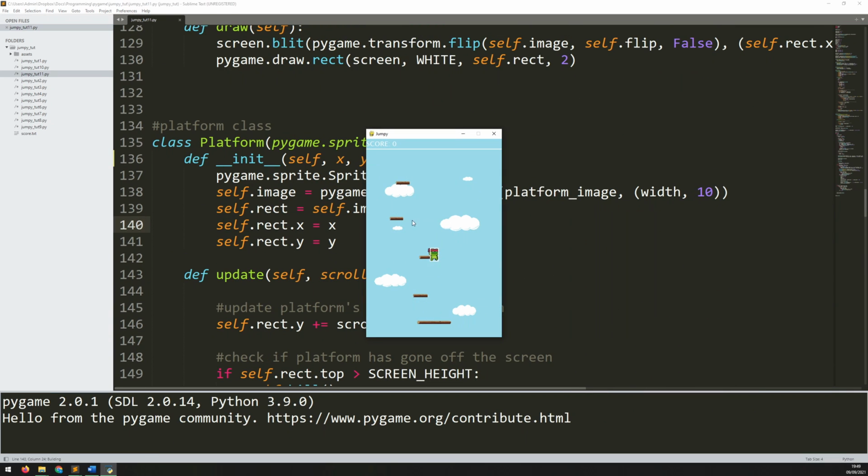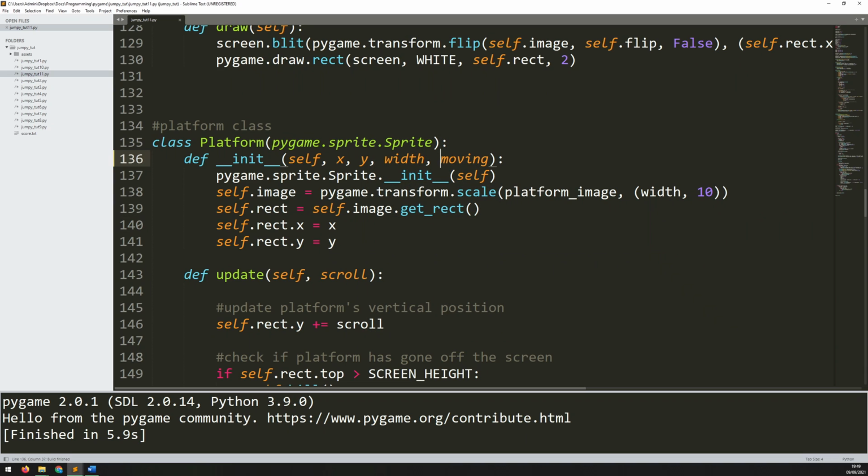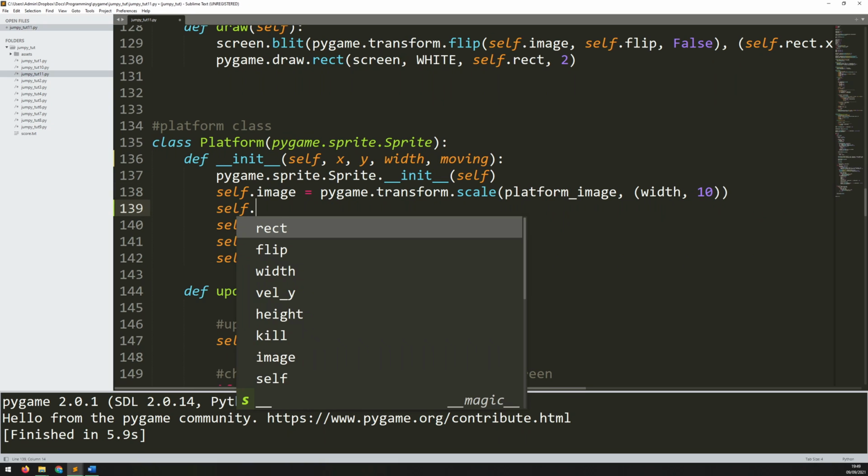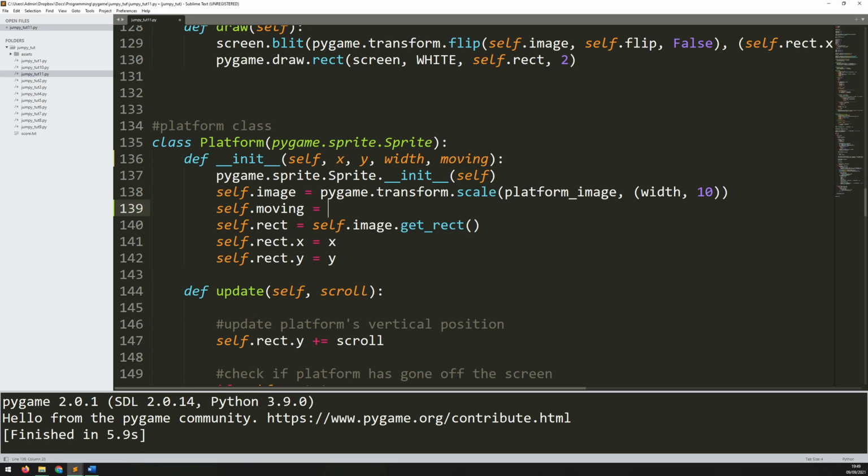If I run this again, everything is pretty much exactly as it was before, but I know that all of these platforms now have an extra variable or an extra argument, which is this one here. Now I just need to code in what that's going to do. So first of all, I need to make sure that I capture it as a self variable. Say self.moving is equal to moving.